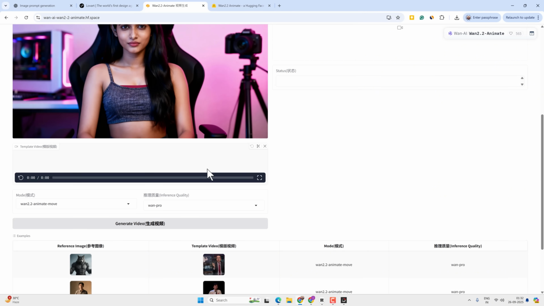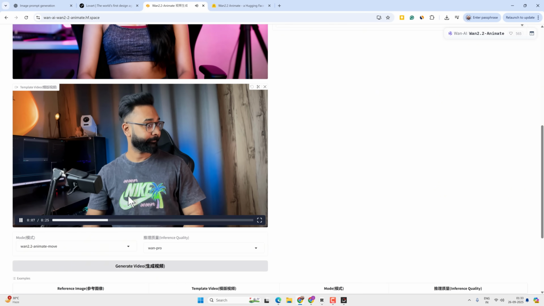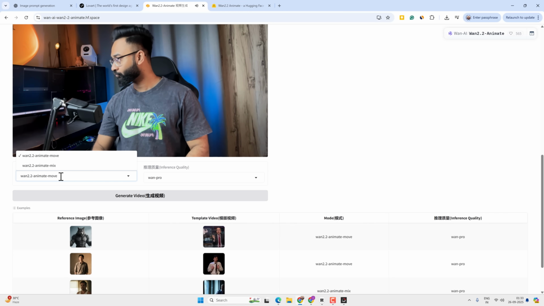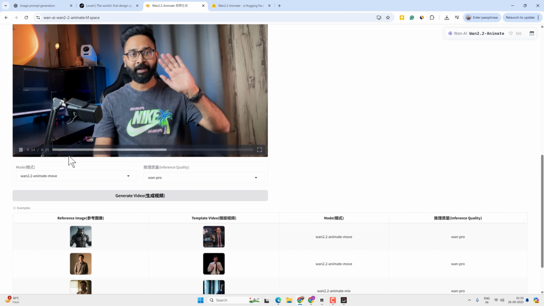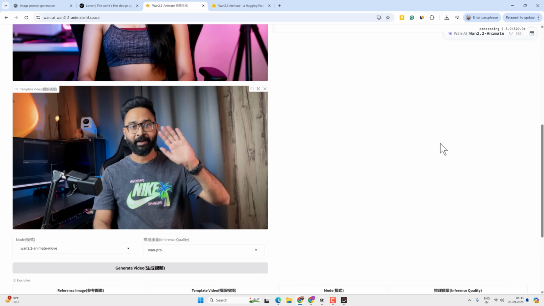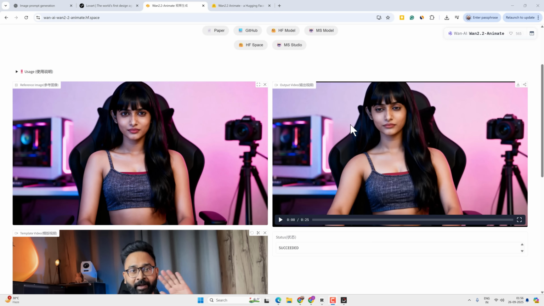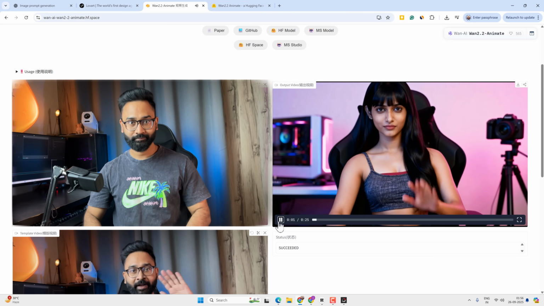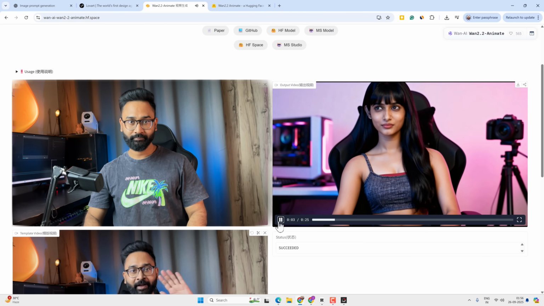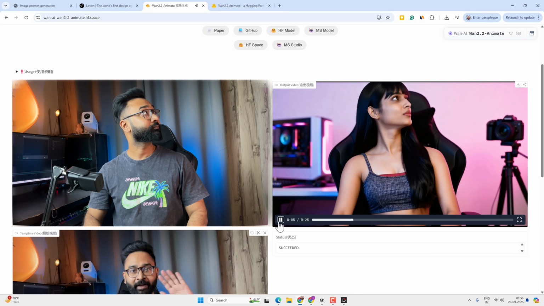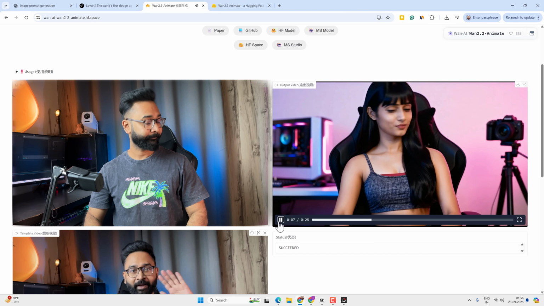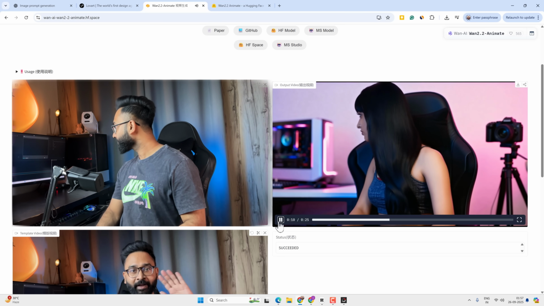Now you can select the 1.2 Animate Move model or Mix. If you select Move, it will copy the movement from your reference video to your character. Now click on generate video. It will take around 20 to 30 minutes to animate your character using your reference video. You see the video is ready, and if I play it you can see that it is exactly copying my movement from the reference video. See how accurate it is.